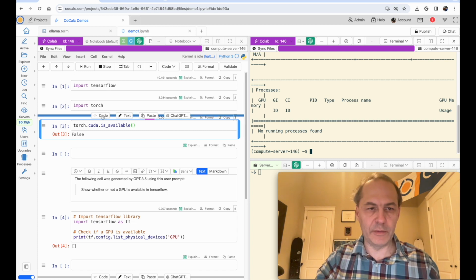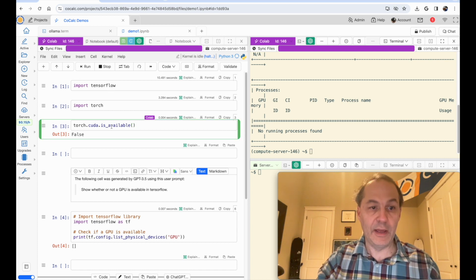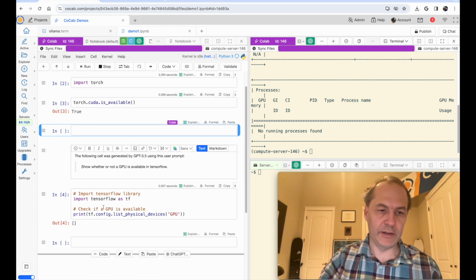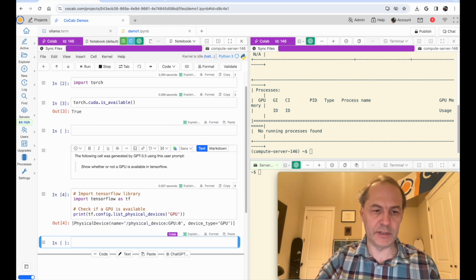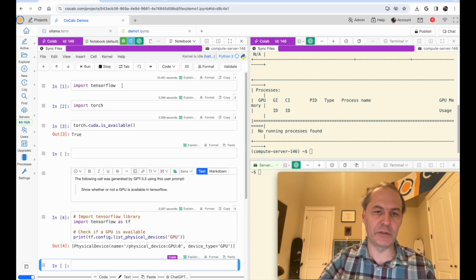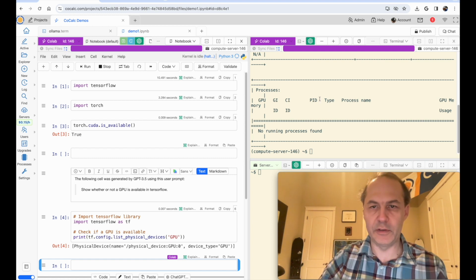And notice, by the way, TensorFlow and PyTorch are there. Now let's see if a GPU is detected. Yes, it is. And now let's also check with TensorFlow. Yes, it is. So notice we now have both PyTorch and TensorFlow running together with GPUs, and everything's working.